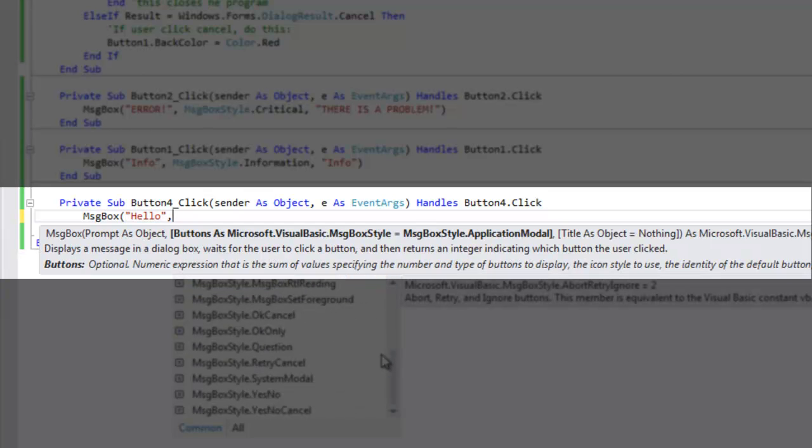Now here's all the different options of message boxes you can do. Like I said, there's critical, there's information, there's error, or not error, help, and there's yes, no, ignore, all these different ones you can do. But in this tutorial, I'm not going to set any of these.